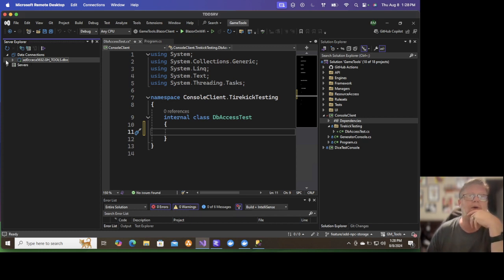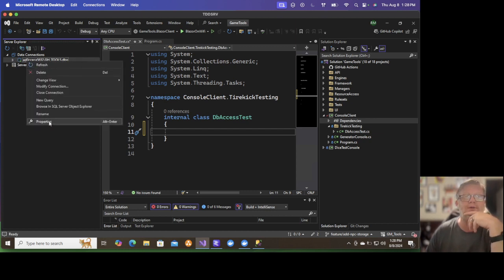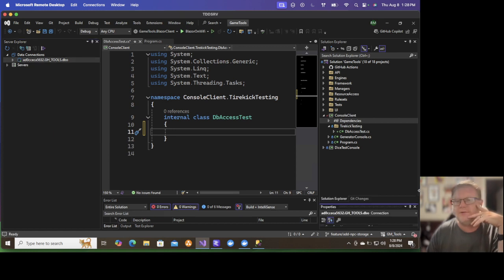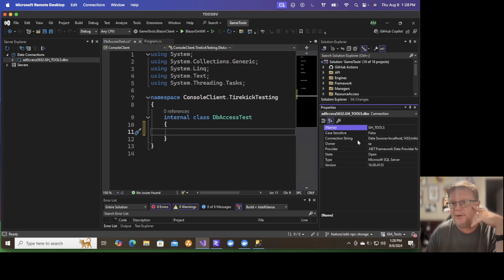And what I want to do, tables, views, all that stuff. Can we get some properties over here? Modify connections, close connection, change view. Let's hit the properties over here. There should be a connection string right here. So I'm going to come in here all the way over and I'm going to copy that.